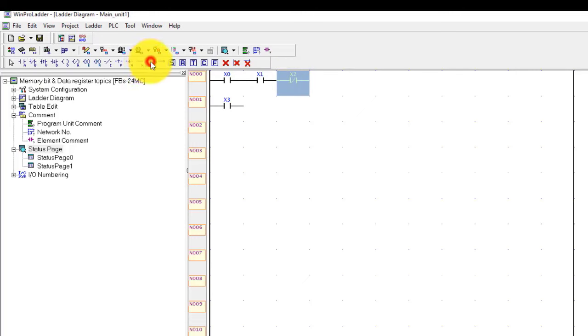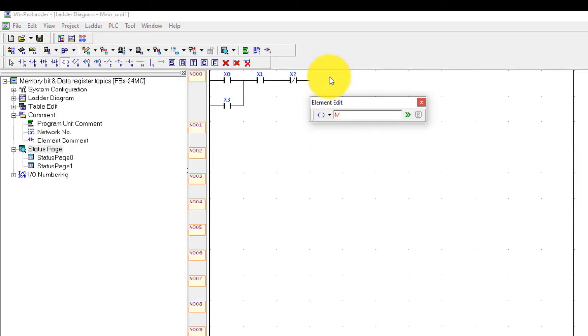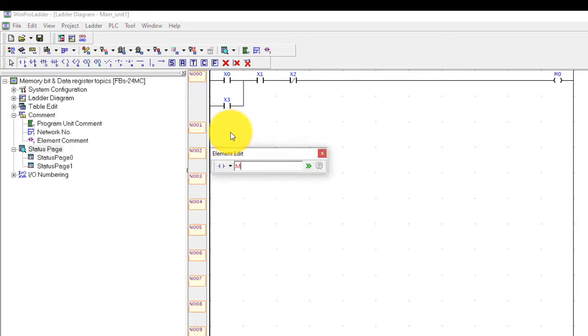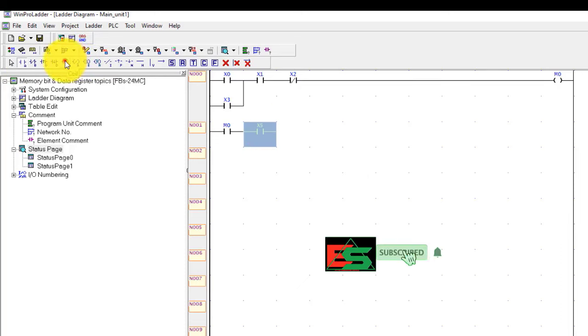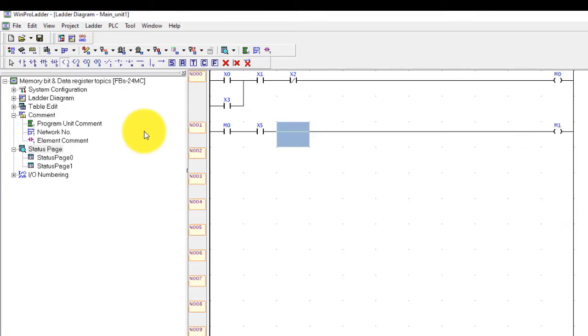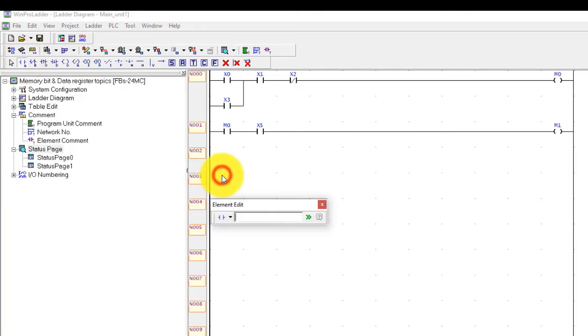Use the vertical and use memory bit M0. Okay, now again M0, this is our memory bit, same like output, and one more input x5. Again I will use M1. Okay, now I will take M1 as the input.